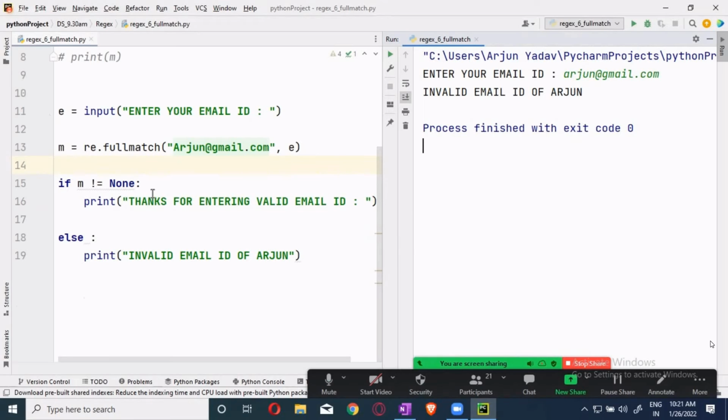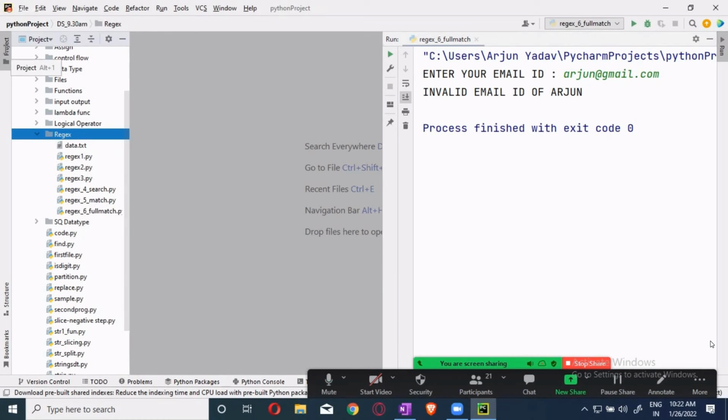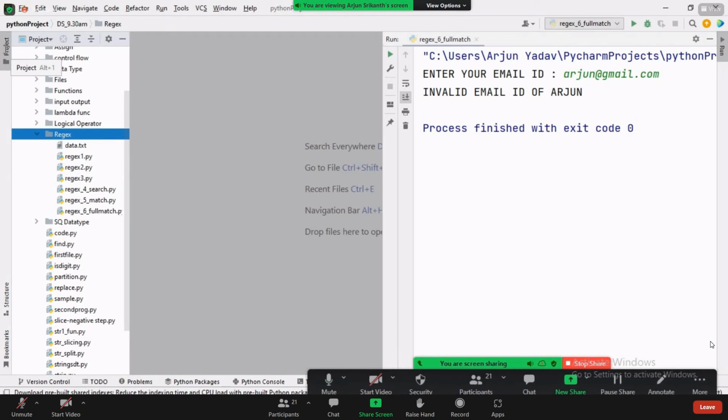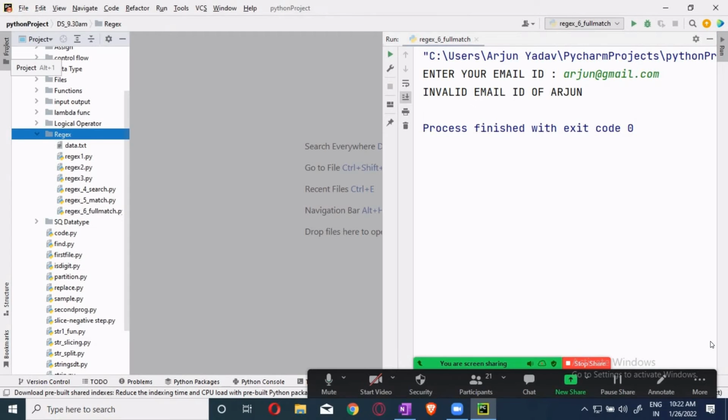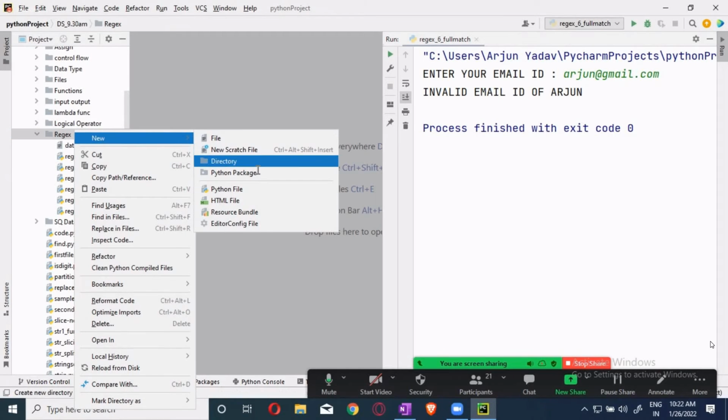And there are some more. There's a split, which will be working exactly as our string split. What the string split will do is take a delimiter and split the string. The same thing it will be doing. And there is one more function called sub.